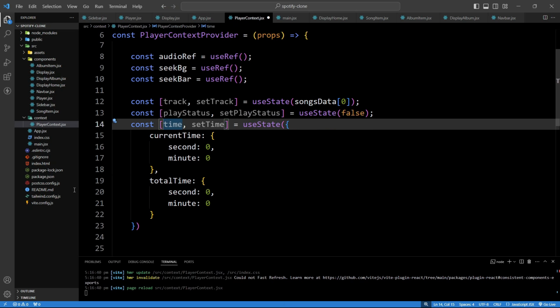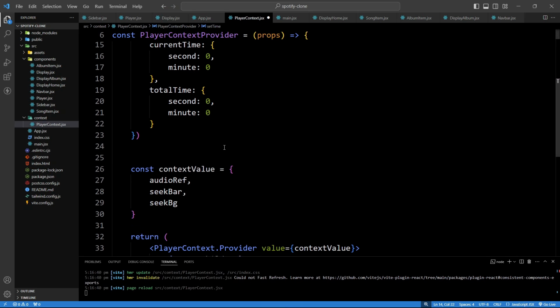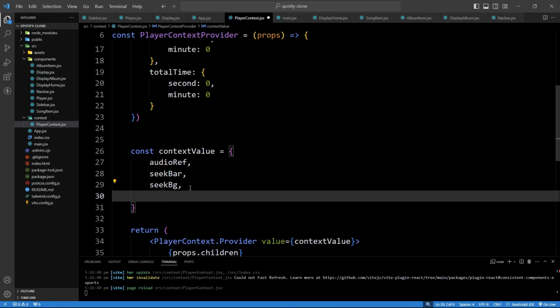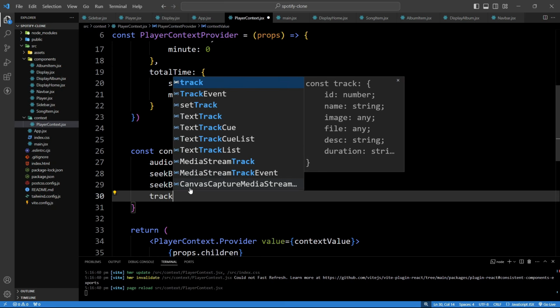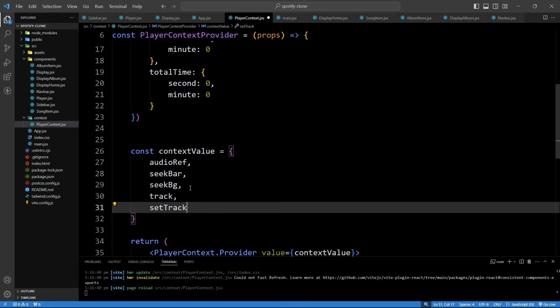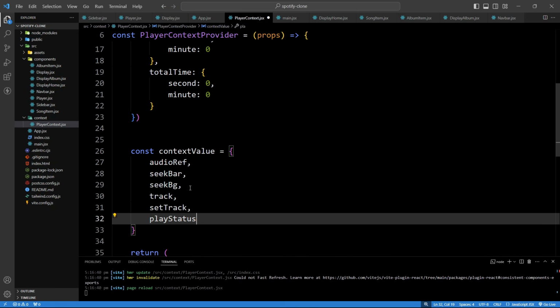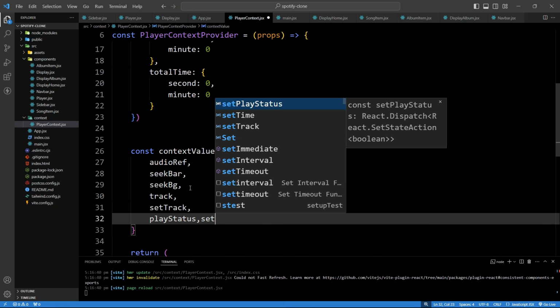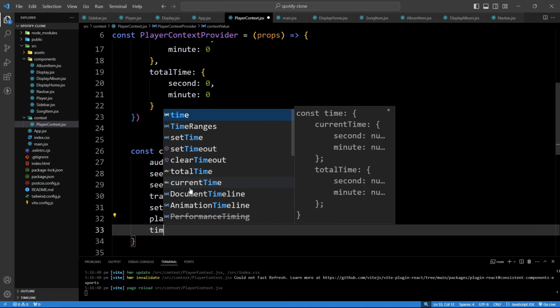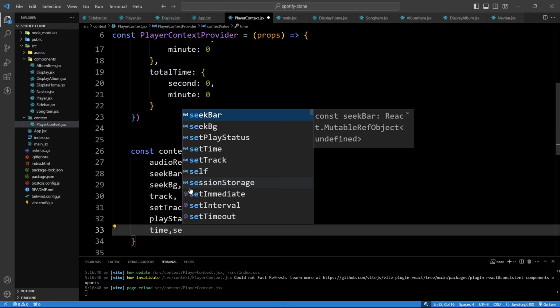After that, we will pass these states and setter functions using this context value. So just add track, then setTrack, then playStatus, then setPlayStatus, then time and setTime.